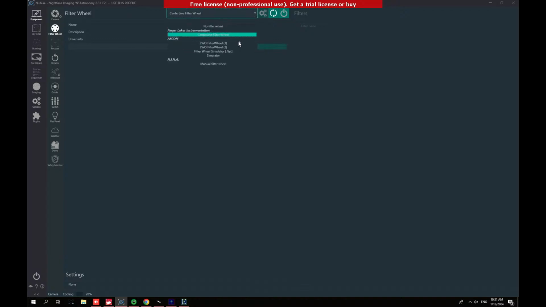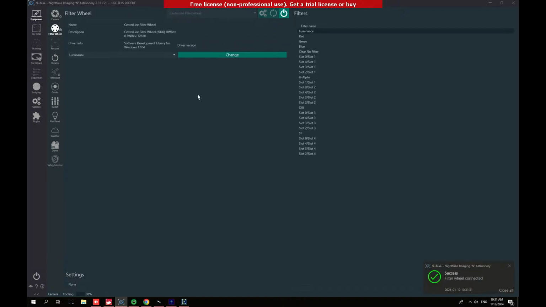So you can see, because we have the ASCOM driver installed, we have ZWO filter wheels in there as well. So you can see there's our centerline filter wheel. It'll do the same thing, whether it's SBIG, Starlight Express, QHY, whoever. Once you have those ASCOM drivers available in the drop-down menu, you should find it available. Now we have ours done. Now we're going to go ahead and hit connect.